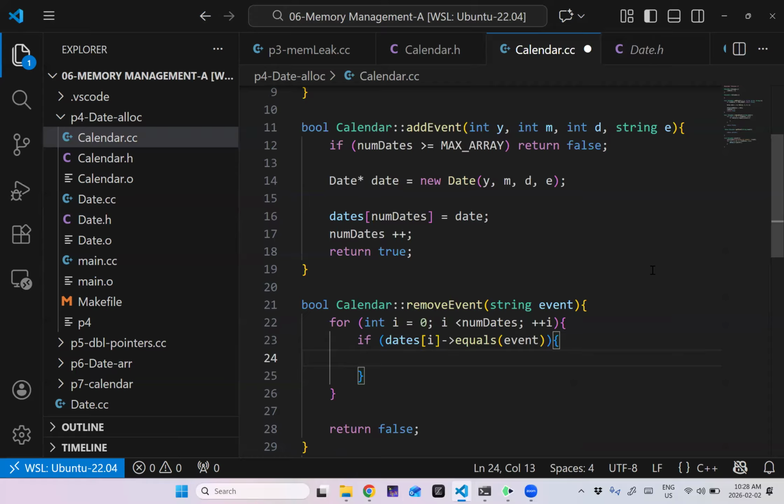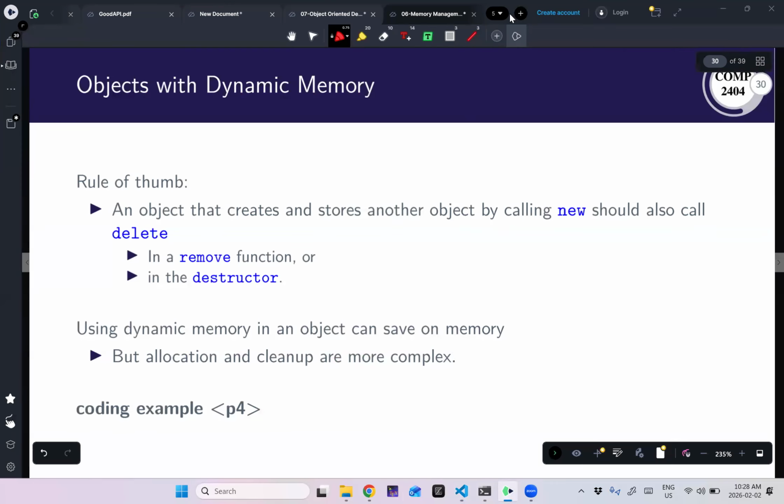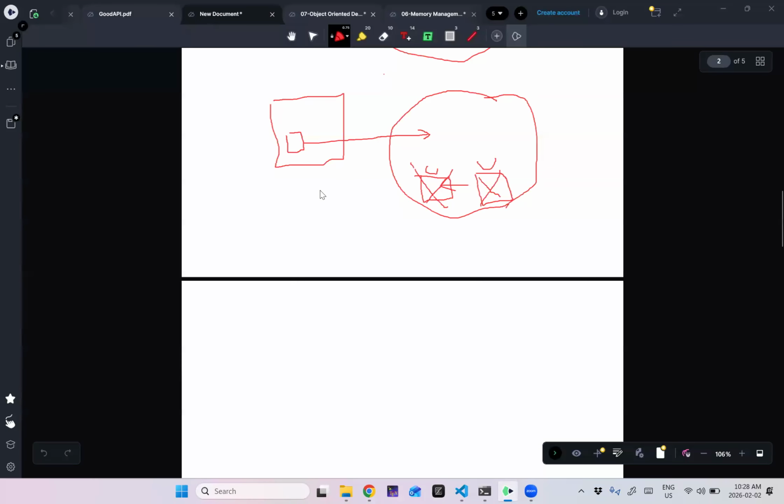So dates equals event. If this is the event that we're looking for, the first thing we should do is probably delete it, right? So again, a call to new here means a call to delete here as a rule of thumb. So I'm going to delete that date. And now I want to cover it up. So if we look back here, let's look at what the process is for remove. We've done this with add.